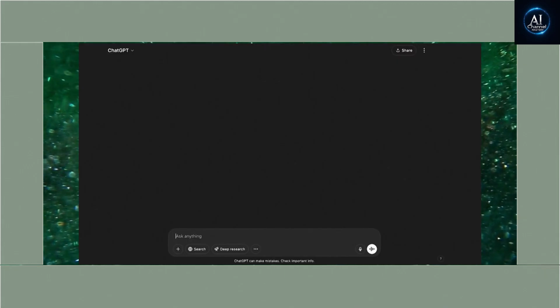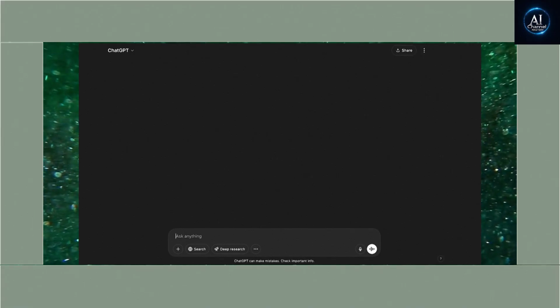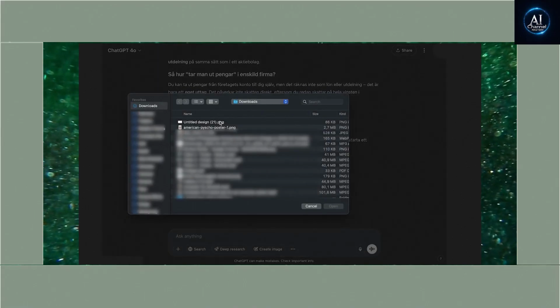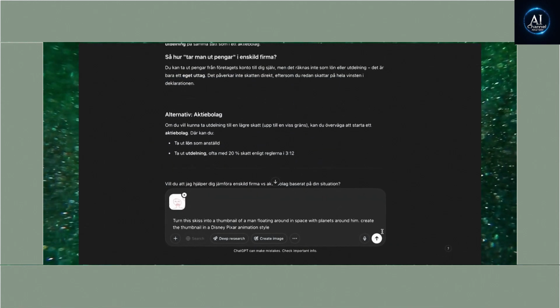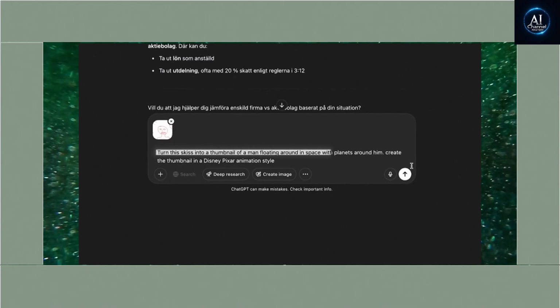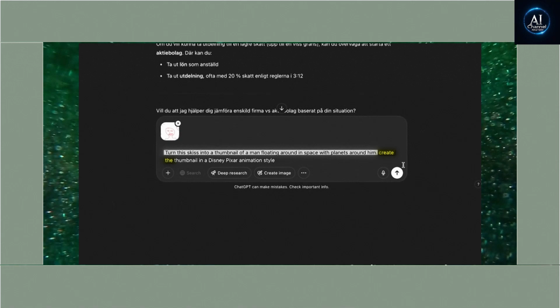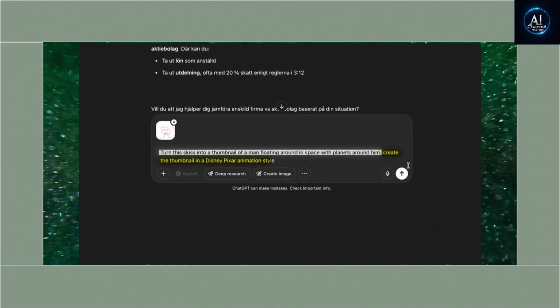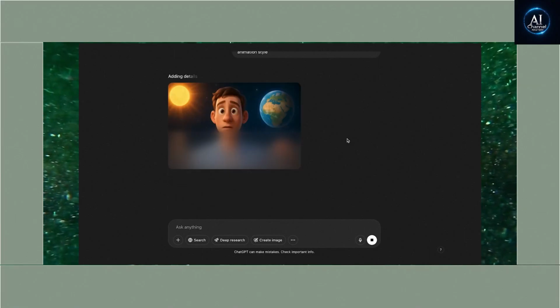From here, it's super simple. All you got to do is write a prompt for ChatGPT and ask it to turn your drawing into a YouTube thumbnail, followed by a description of the image. So I'm just going to write something like, a man floating around in space with planets around. Then to get the style that I want, I'm going to add, create the thumbnail in a Disney Pixar animation style. Now hit generate and it'll create a thumbnail for you in only a few seconds.